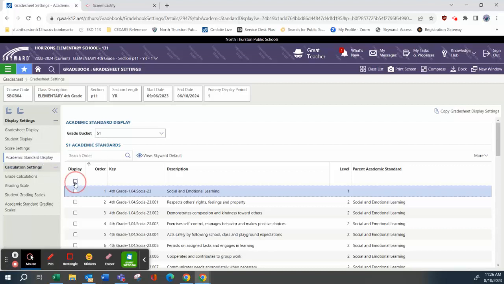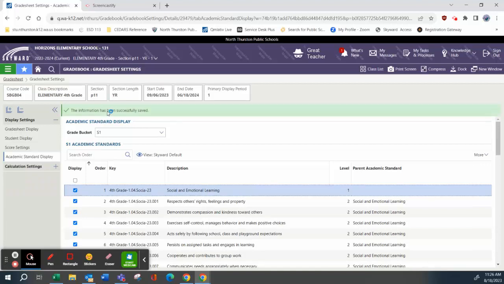Once there, click the box under the word display to select all of your standards. Then go to the top and click Save Changes.